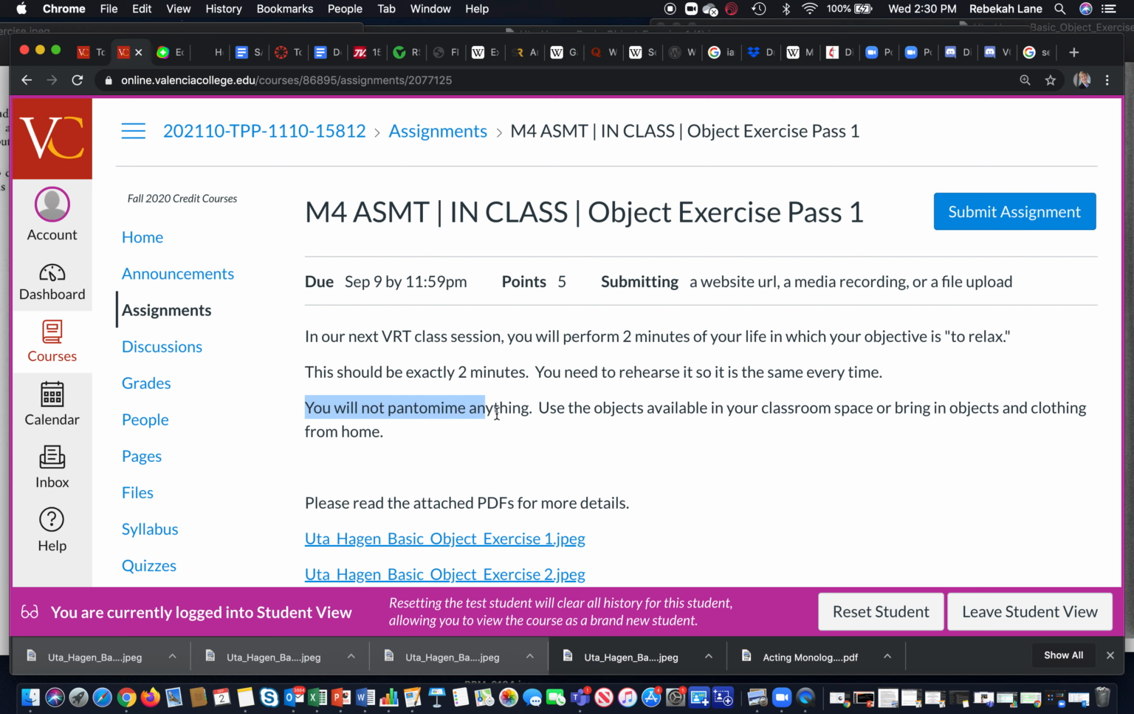Do not pantomime anything. Within this exercise, I expect you to use real objects. Now, if that means you need to get things from your home and bring them to the place where you take class, that is fine. Or if it means you have a particular room in your house you'd like to do this in, you are welcome to do that as well. So whatever you need to do to make it real, but you're not going to pantomime this.